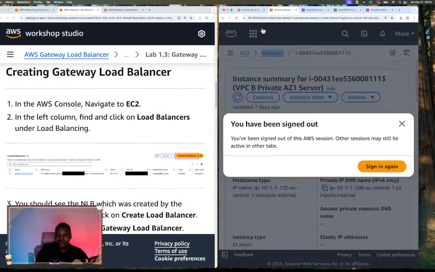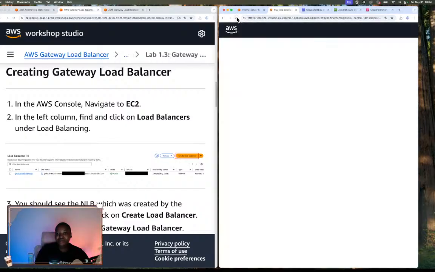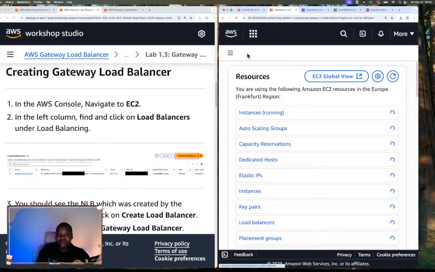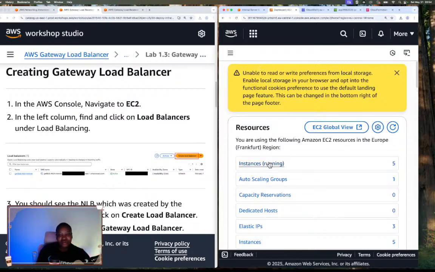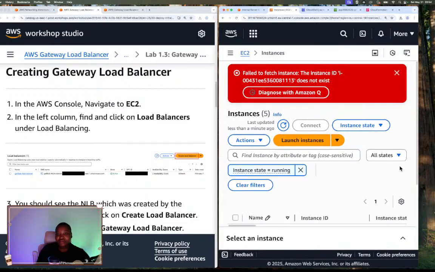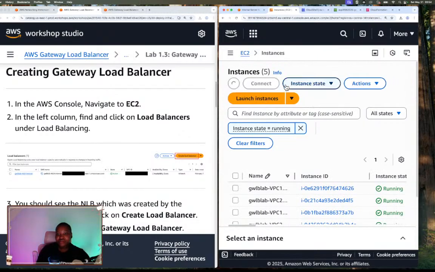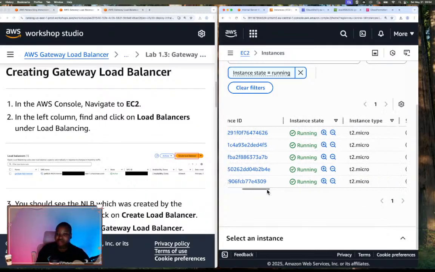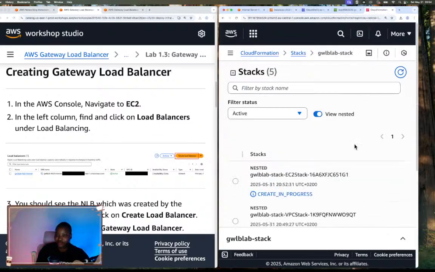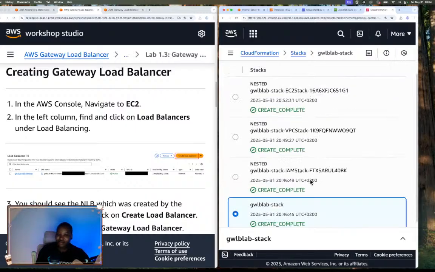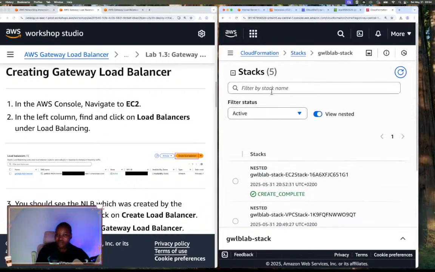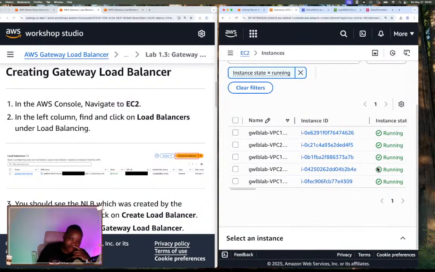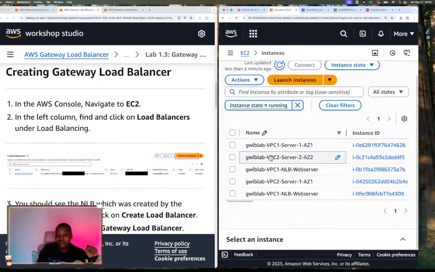AWS console. We're going to be in the EC2 instance area. You've got EC2 instances. Currently, we have some instances running. I guess that means we're still not done. It's probably done. All our CloudFormation templates are done deploying. No wonder we have our EC2 instances here. So we have instances in the first VPC and the second VPC also.